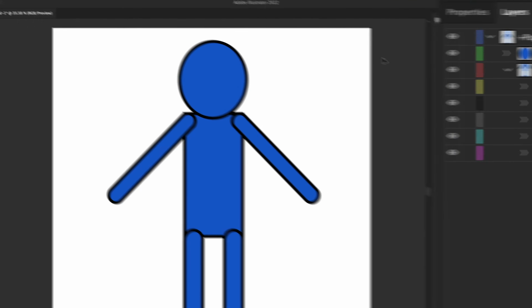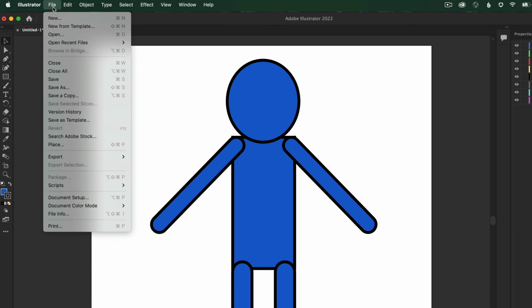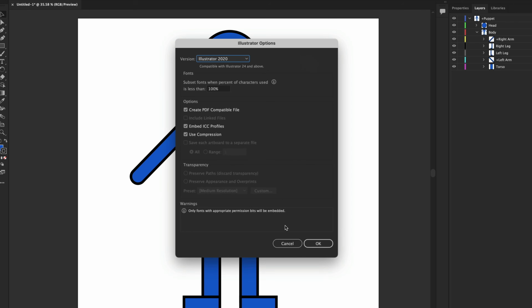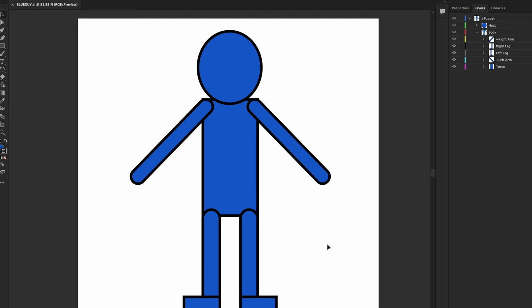So I'm going to go ahead and save this character by going to File, Save. And I'm going to save it into place and name it something that I can easily find. So I'm just going to call this guy blueguy.ai. He's saved on my desktop, and go ahead and click Save. And I want to make sure, by the way, he is an AI file. That brings up these options. All of that looks good. That's fine. Click OK. Okay, so for the time being, I am done with Adobe Illustrator. And now I'm going to go ahead and open up Character Animator.